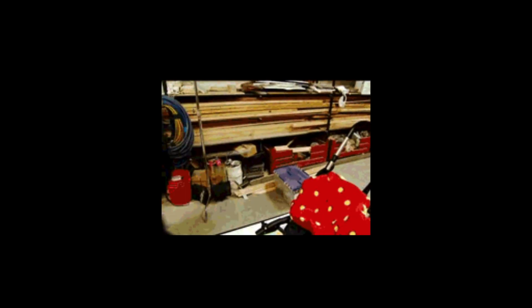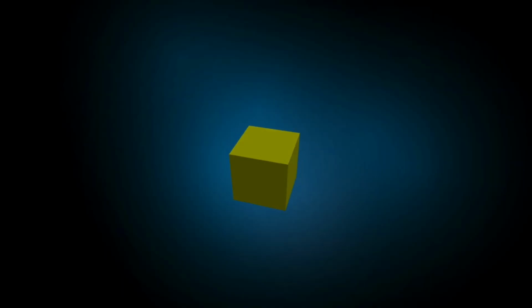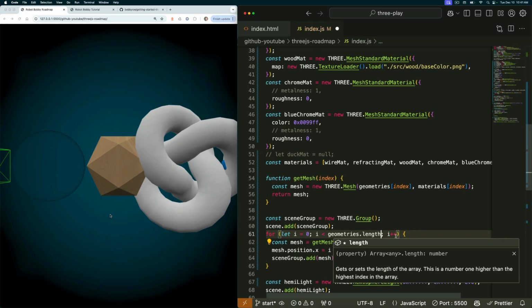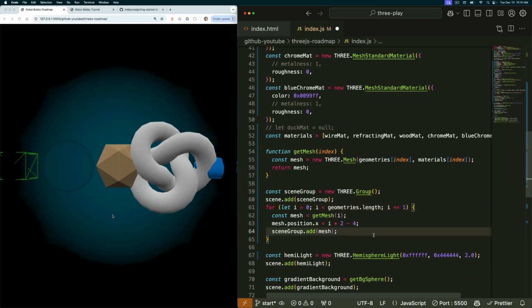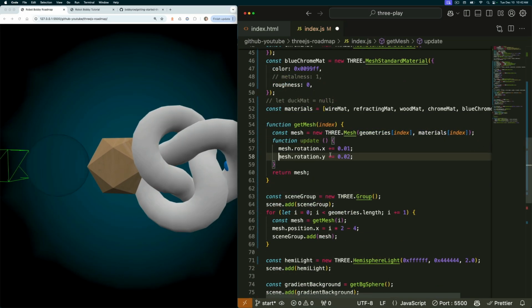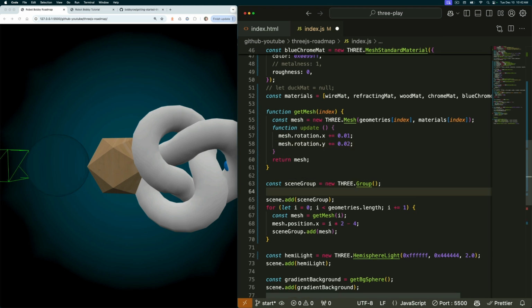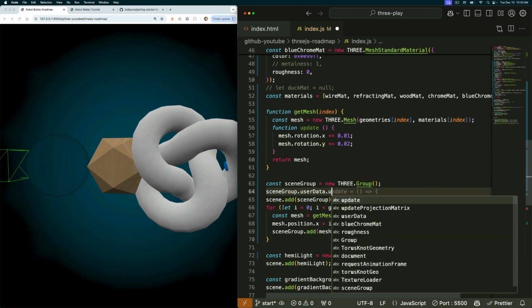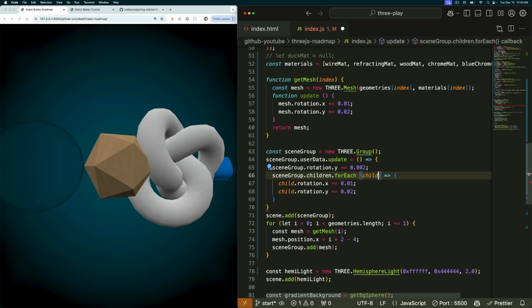Animations. Making stuff move is easier than you think. With just a few lines of code, you can spin a cube like it's on a lazy Susan, or bounce a sphere like it's late for the next scene. Okay. To get things animated, let's use an update function on each of the meshes, and another on the group that will manage them, and slap!